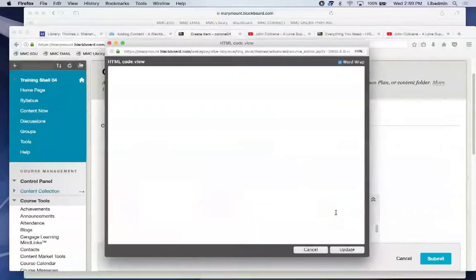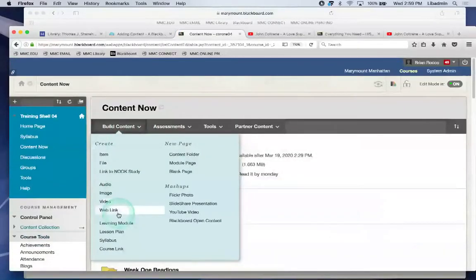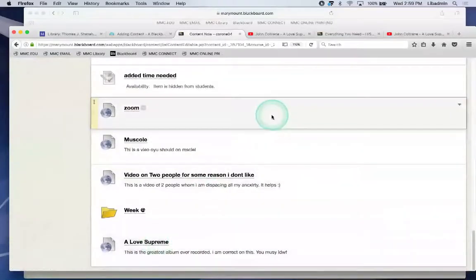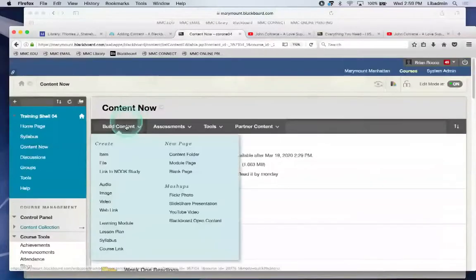I don't know if you guys know HTML. If you do, it's very easy. If you do not, don't worry about it. You're not expected to learn HTML. You would just create a web link and copy the URL, and it creates a link instead of being embedded. Again, ignore all the mashup stuff. This is just item and file, and this is very important. If you have small videos and images, do that.